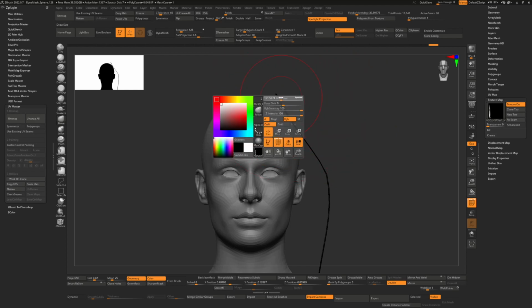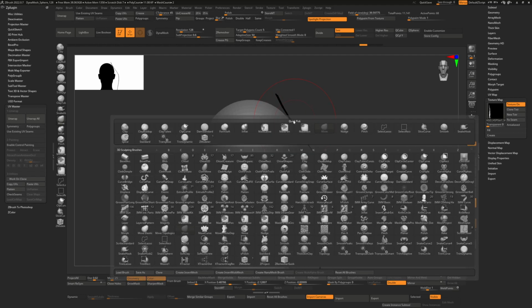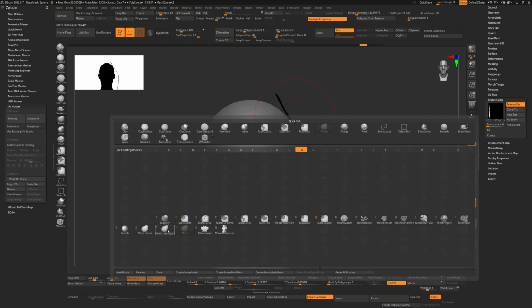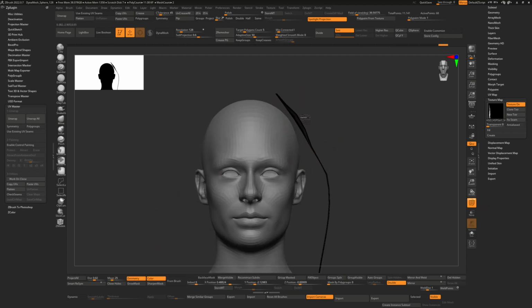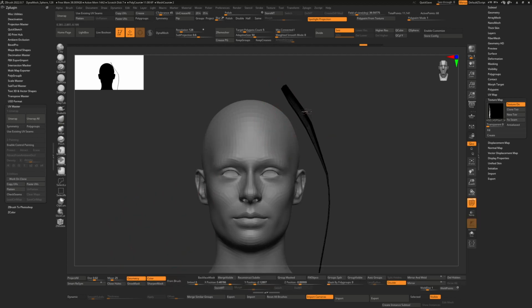or use the move brush and move some bits around. The move brush is a bit... what we need is a move project. There's different move brushes. There's move topological, move elastic, and you can try these. Topological is a bit slower. Move elastic is a bit better, but still tricky.